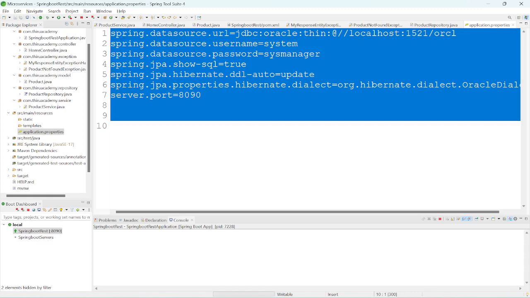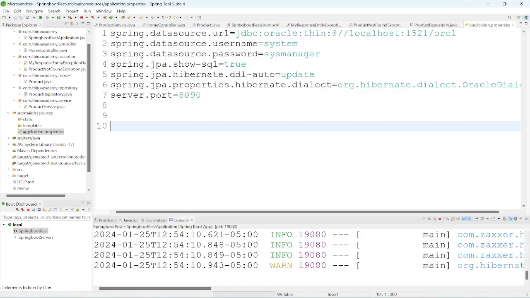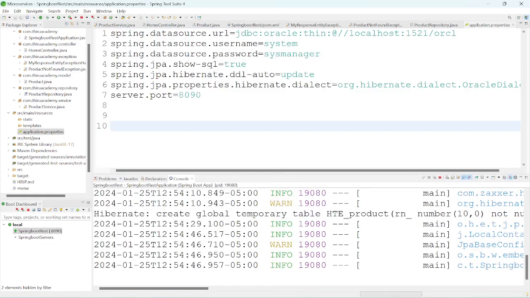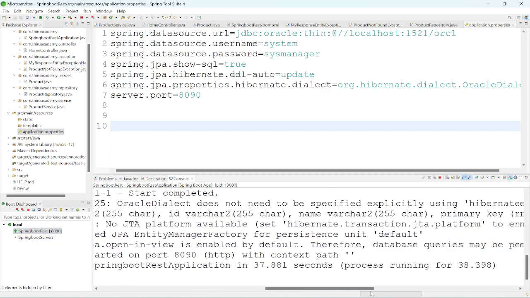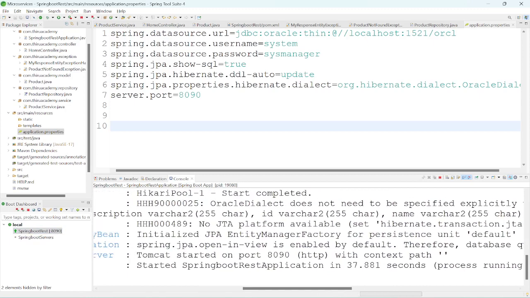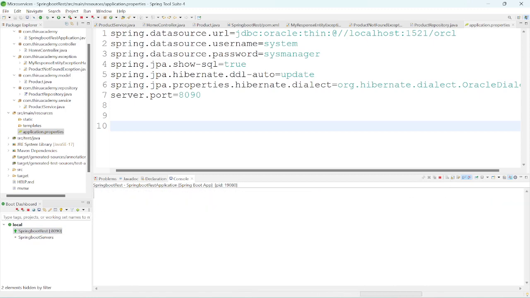Save. I am running the application. It is taking a little bit of time. Yes, the application is up and running on port 8090. See here, the port is 8090. Fine, I'm clearing the console and will run through Postman.